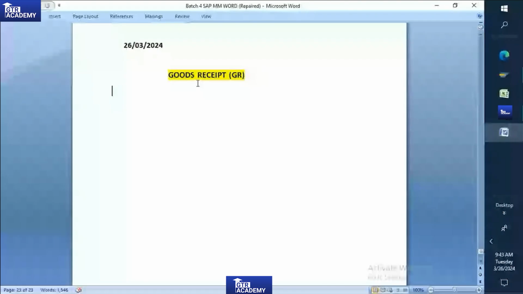Once we select the vendors, we need to send the legal document, that is the PO, to the vendor to deliver the material. Once we're done with this, we need to do the GR. Do you have any idea about the GR? Anyone?